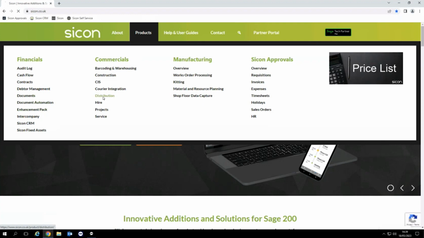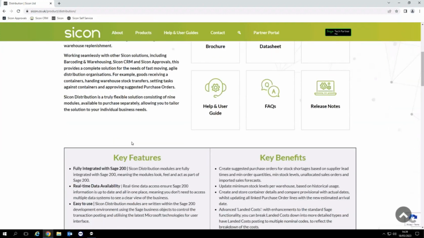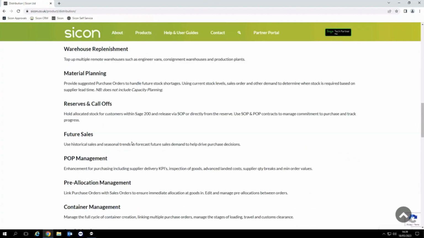So what is distribution? Now, it used to be a large solution which had lots of different add-ons in it. We actually split that down into two, but we made the decision a couple of years ago to break it into 9 separate elements. So it's a bit like a pick and mix. You pick the elements that are relevant for your particular project, rather than buying a solution where you're only going to use one element.